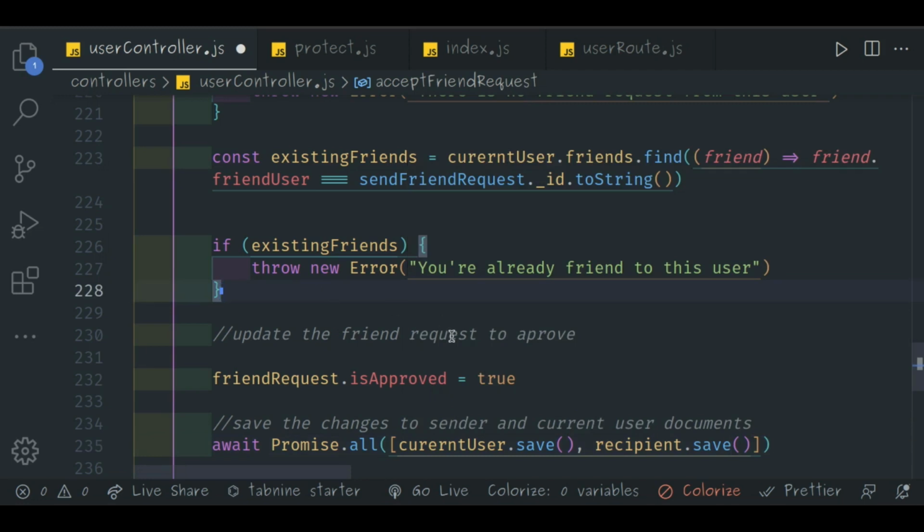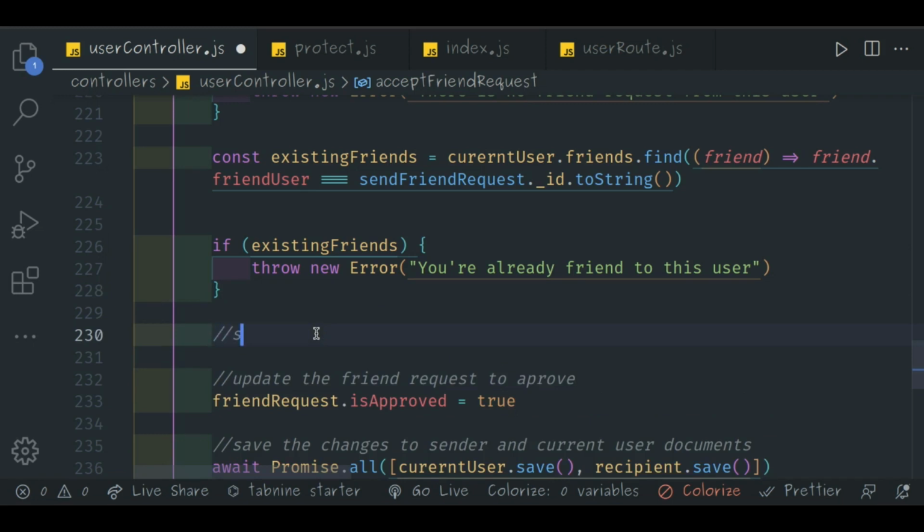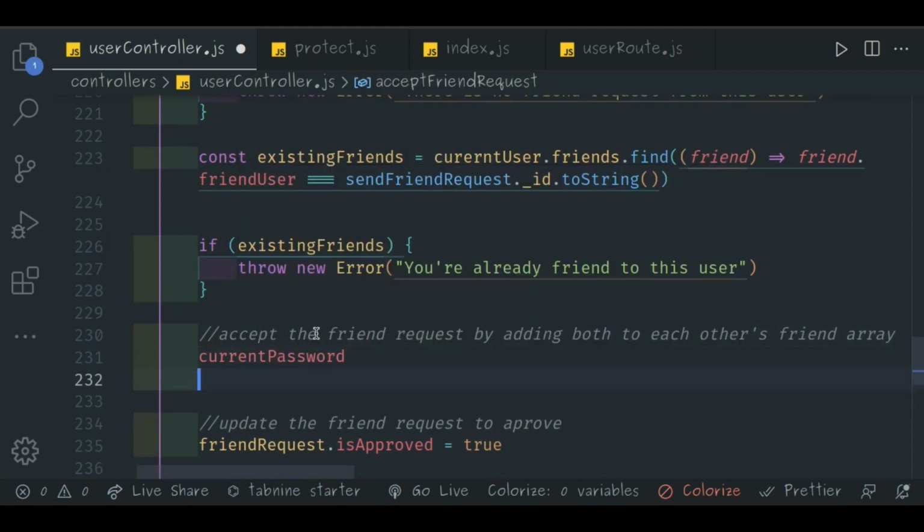But now after that this update is done, above here, after we are done checking you're already a friend to this user, what we want to do now is accept the friend request by adding both users to each other's friend array, just like this.